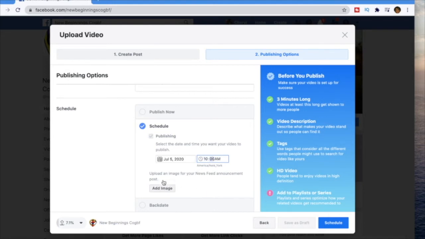And it also says here, add image. You can add an image that you include so that people will know. Most people will have an image that says, you know, Sunday service coming. I usually use a picture of our church, but you can use whatever you want to.